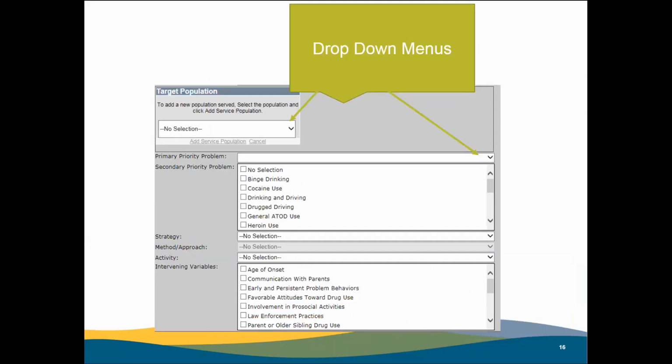As I'm sure most of you know, but I feel like I should point out anyway, anything with a little downward chevron, little caret there, is a drop-down menu. So if you click that little drop-down arrow, it opens a menu and you can select from that menu of options.